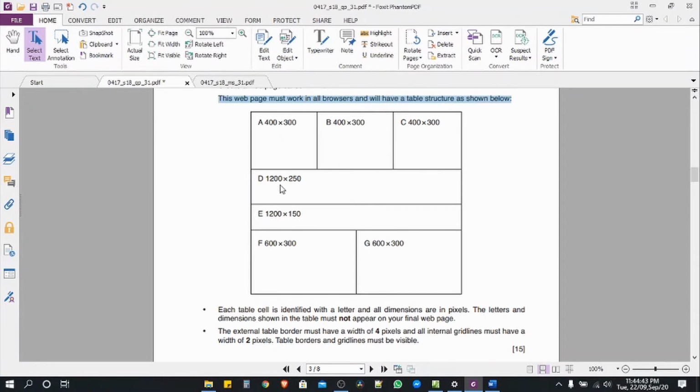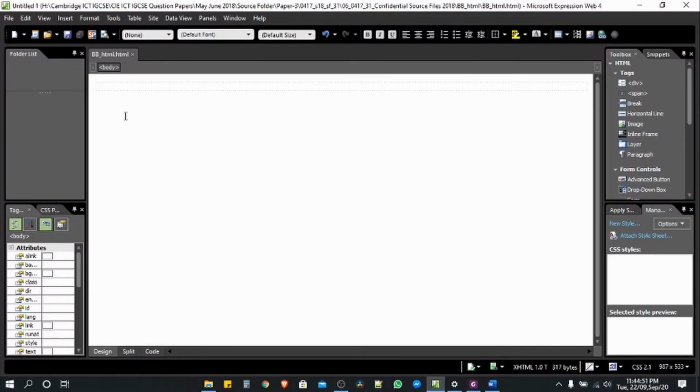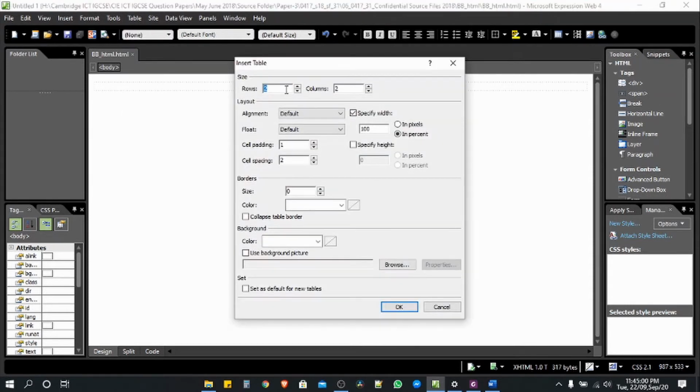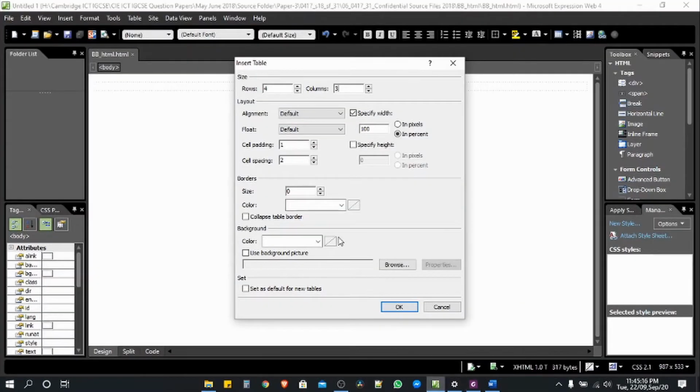So in here there are 1, 2, 3, 4 rows and 1, 2, 3 columns. So 3 columns and 4 rows over there. To do so you have to click on the table over here. Let's click here, insert table. So there are 4 rows and 3 columns. Okay, so the maximum width of this table is 1200. So we are going to give the specific width in pixels, that should be 1200.